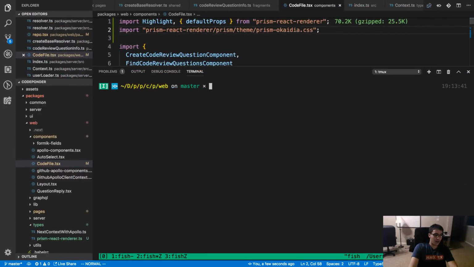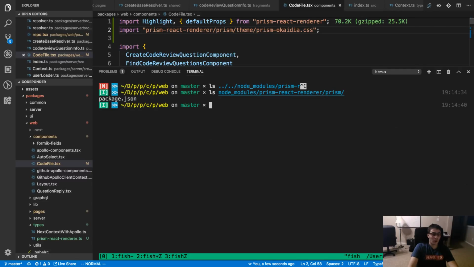Alright, you cannot find it. They may not be including the, well, let's just see if it is including or not. Prism. Okay, Prism only has a package.json.